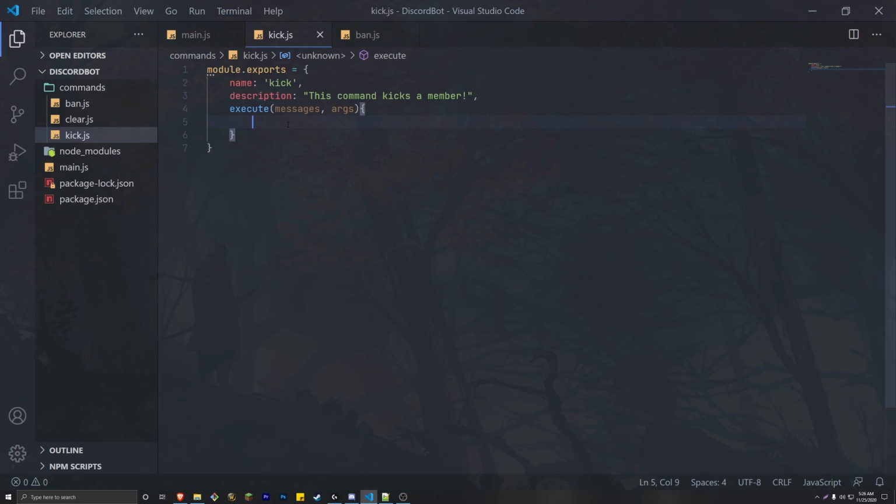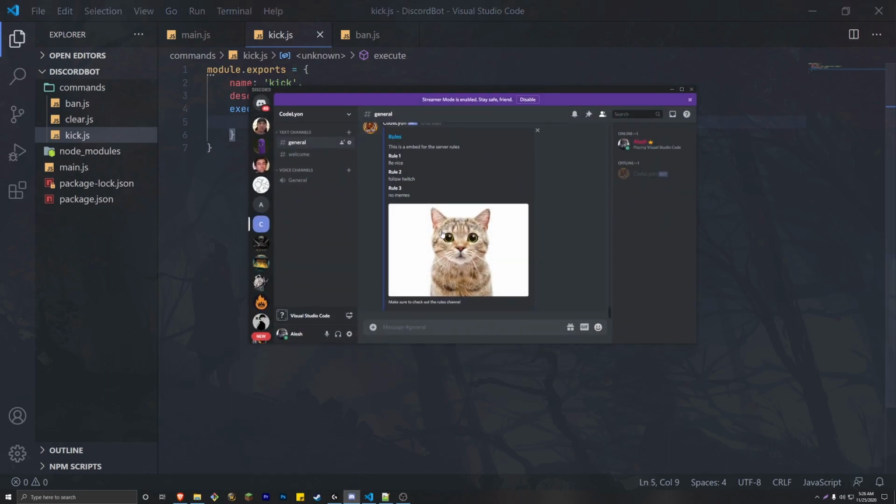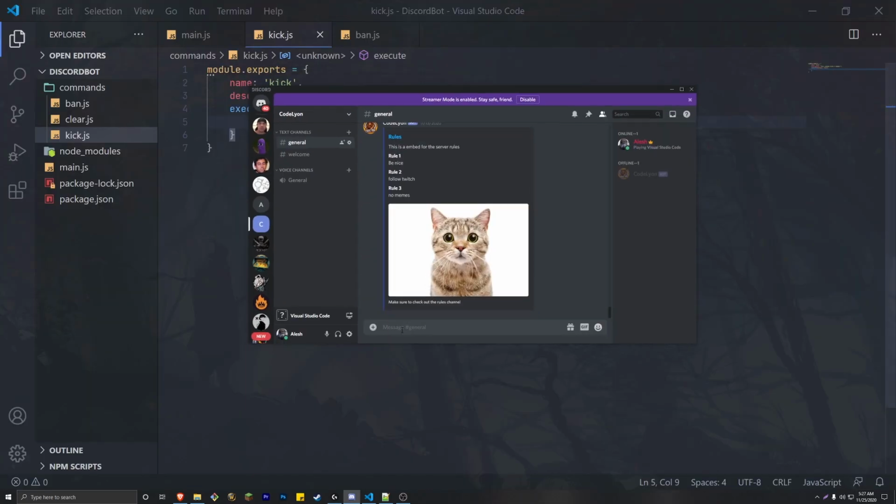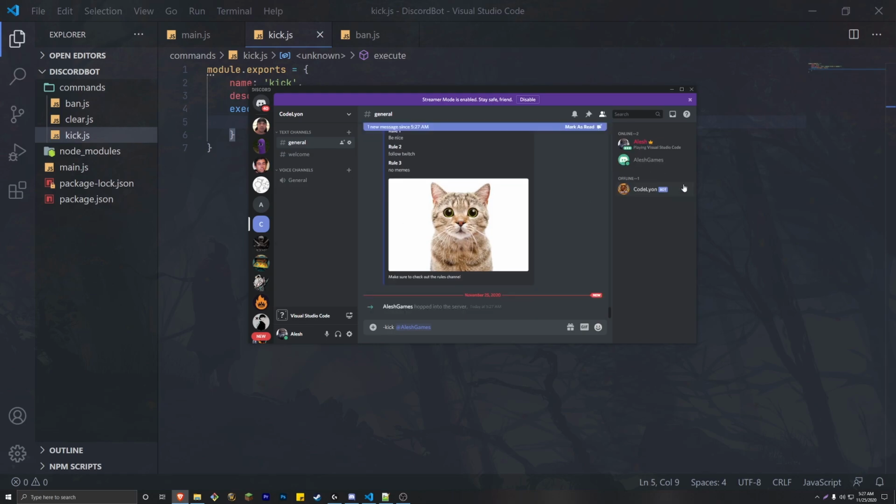So it's actually very easy to do this. The way you get a member that was mentioned in a specific message, for example, if we go into our Discord server right now, what we want to do is basically do kick and then at a member and kick him. So I'm going to go into my other Discord account and join this Discord server. So here we go. This is our little test account here and we're going to be banning and kicking this person right here.